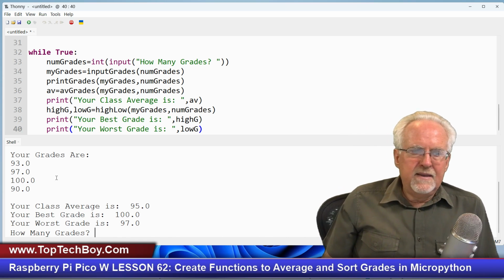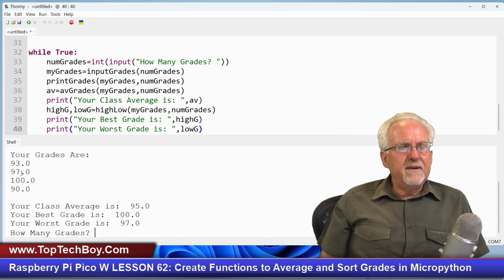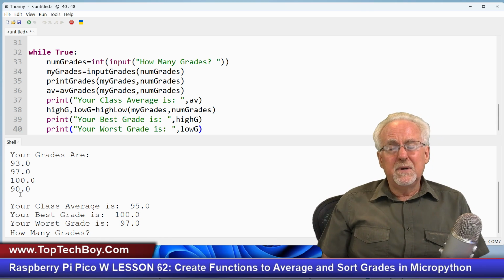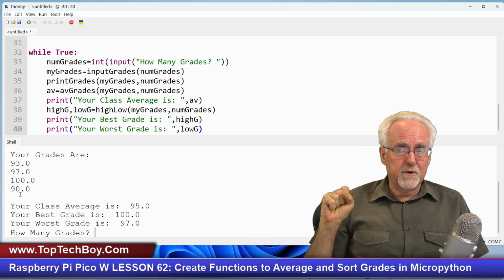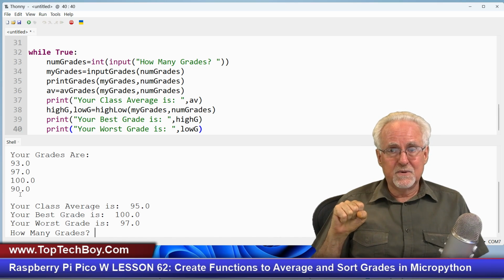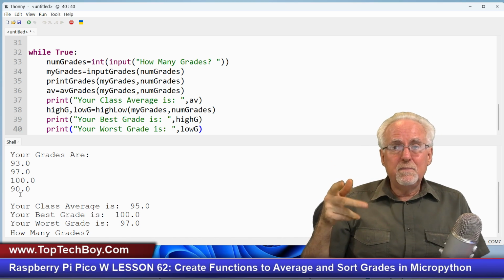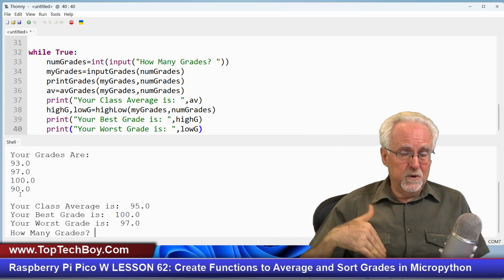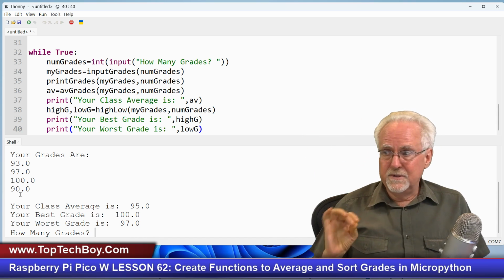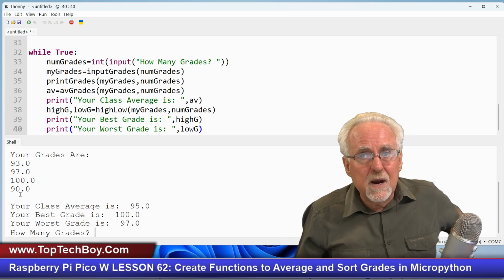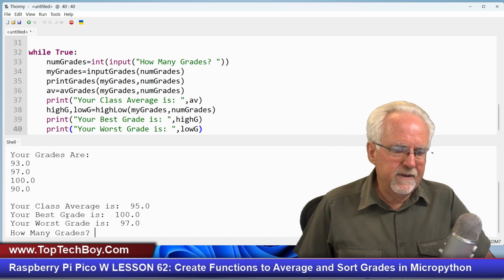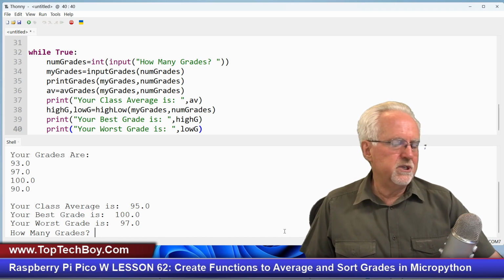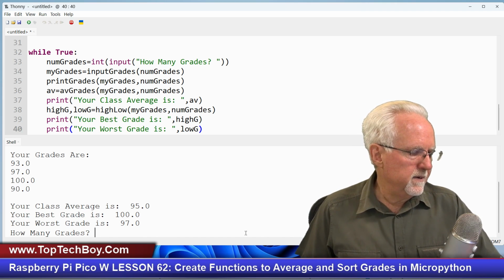Now, why did I input these numbers a little differently? Why didn't I go 90 to 100? Because what if the program had an error and just always took the first grade as the high grade or the last grade as the low grade? So I didn't want to put the high and the low either first or last, because that allows you to shake your program a little bit better, making sure that you aren't inadvertently having an error in there. So that is just pretty darn neat.